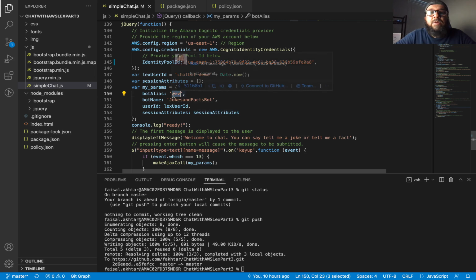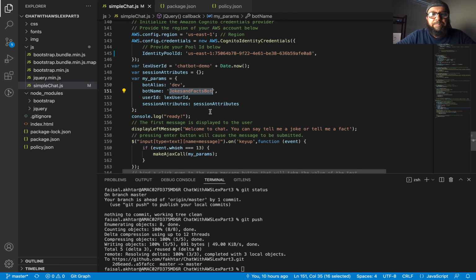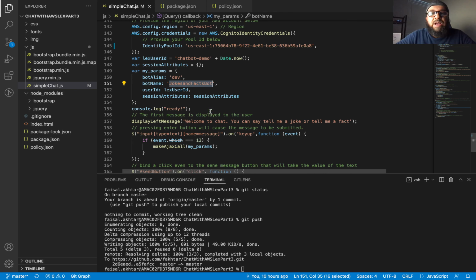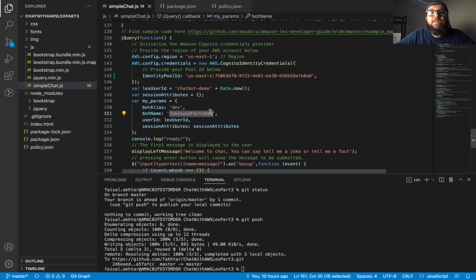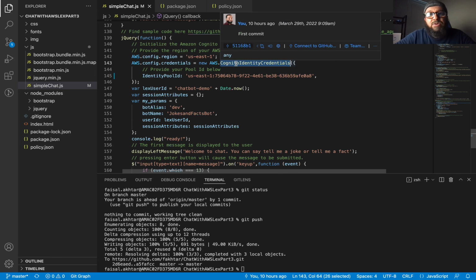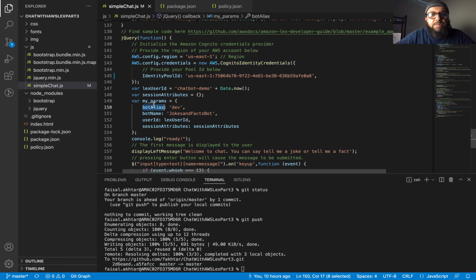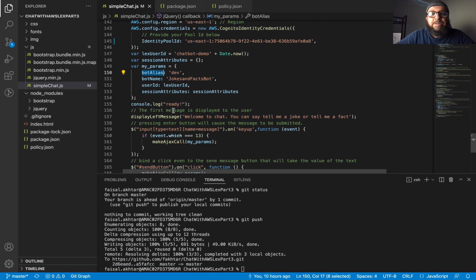But in this case, in order for my Lex runtime service to be able to interact with my Lex bot, it needs to know the bot alias as well as the bot name that it needs to interact with. So if you want, you can read the details of how the Cognito identity credentials are configured, and how these parameters are configured and passed to Lex using the Lex runtime service, and you can read the AWS documentation about it.